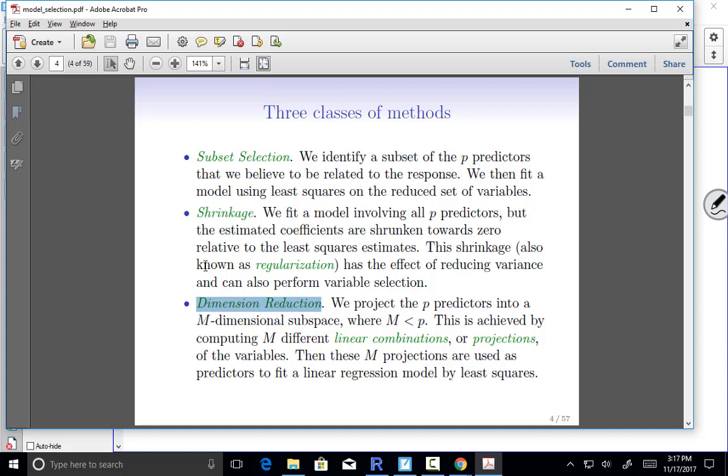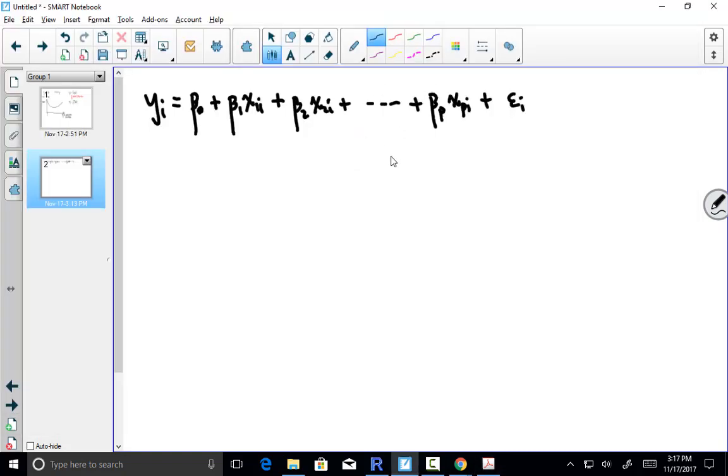We'll see at the end of these notes that a simple way to do this is, like I said, compute principal components, and then in this regression model, instead of having beta coefficients times the predictor variables, you have beta coefficients times the principal components. That's called principal component regression.